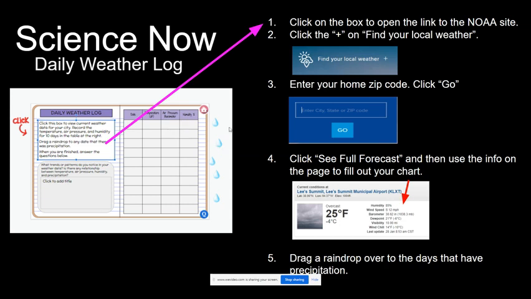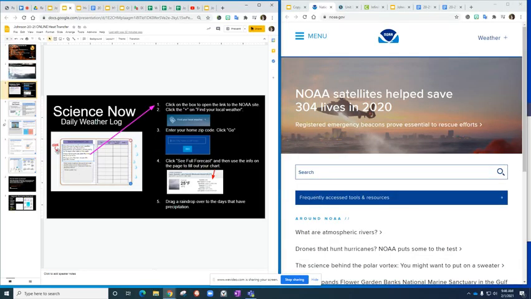Now, if you're experiencing any precipitation that day, you'll drag these little raindrops over next to the box. You may be experiencing precipitation on the day that you are filling this out, or you may not. It just kind of depends. So we're going to keep this weather log and see what trends or patterns we notice. And we'll go through when this is all done at the end of the unit and fill this part out here. Okay, so that takes care of Science Now.